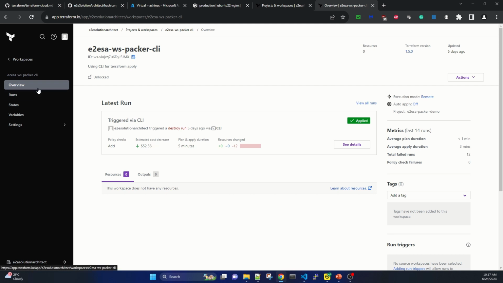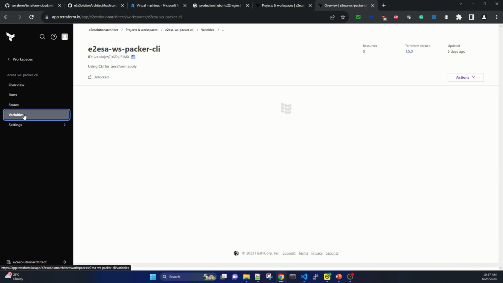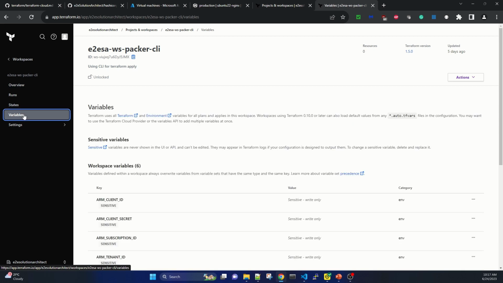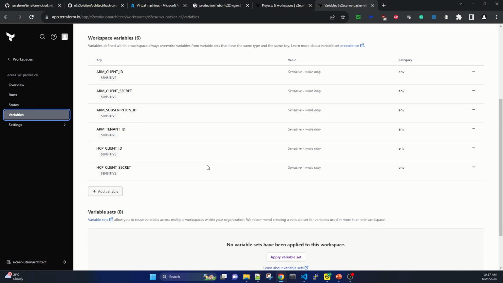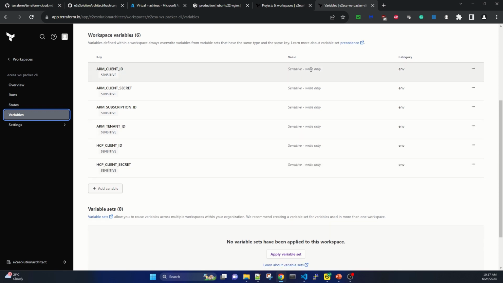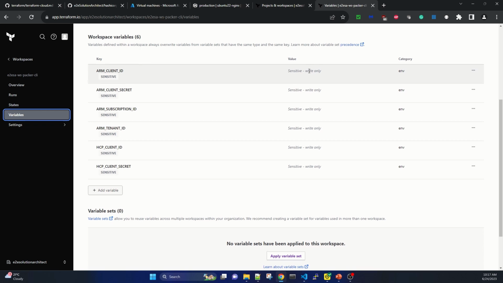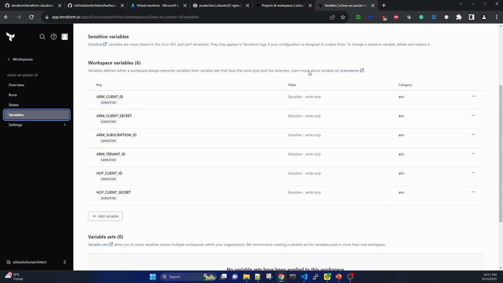On the left hand side you see that there is a menu called variable. So let's go to the variable. Sometime back, I was emphasizing setting up the environment variable. These are the environment variables and all are sensitive, because all those are IDs and secrets. So you should mark them as sensitive and make them environment variables.